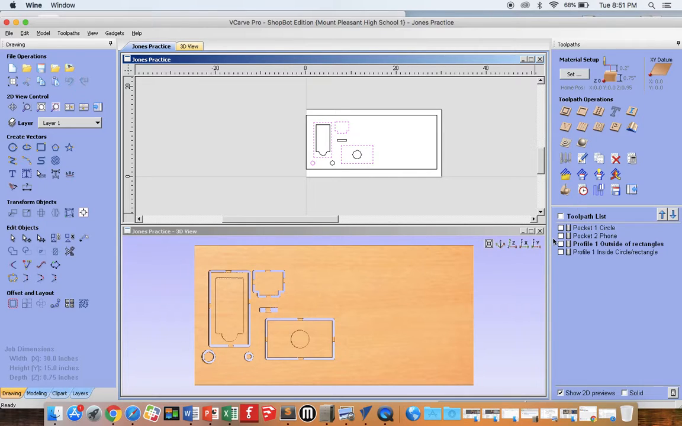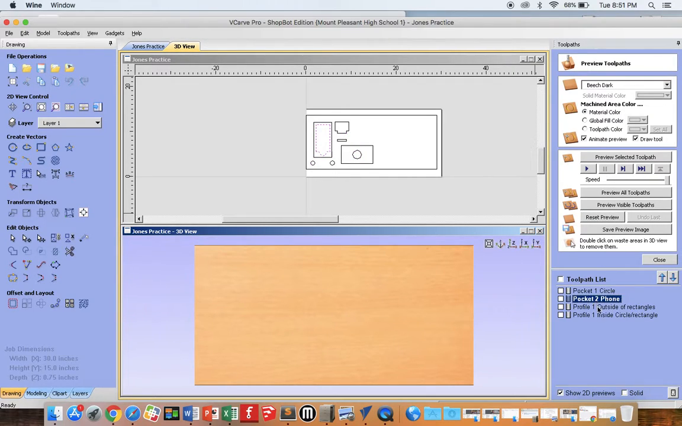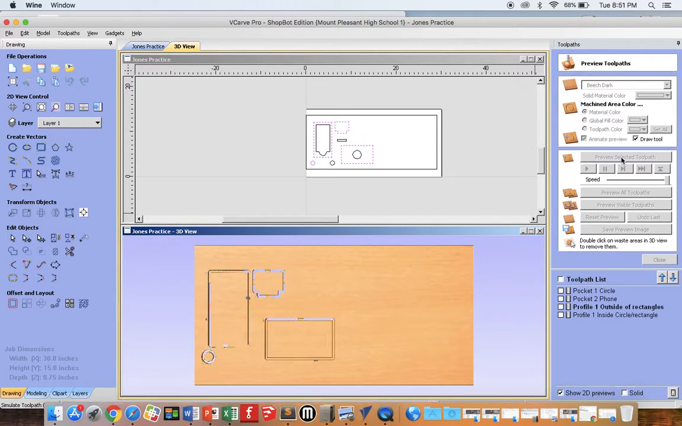Next thing, if you want to get back into your preview and you're in this window, simply click on Preview Toolpaths. You can reset your preview, and you can preview either one at a time, so I can select one of these and preview selected toolpath. I can reset that preview. I can select another one, preview selected toolpath. Again, I can reset the preview. I can preview all toolpaths.